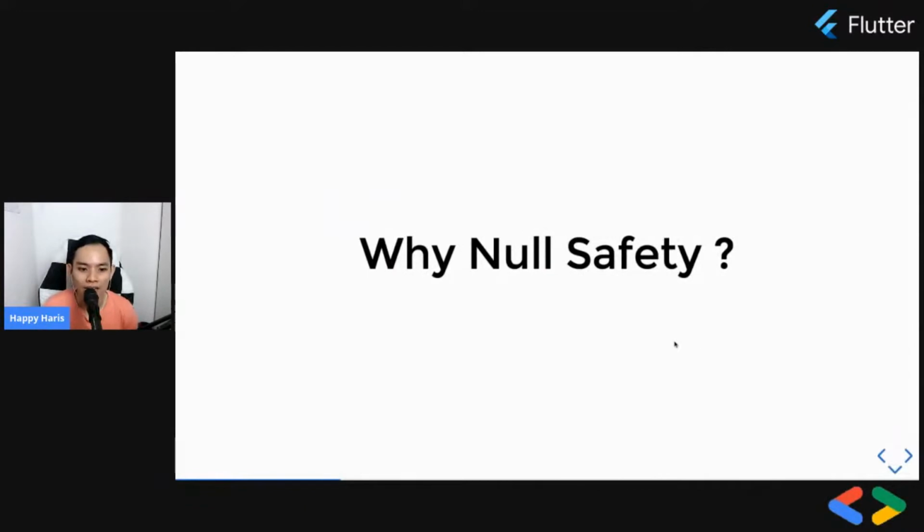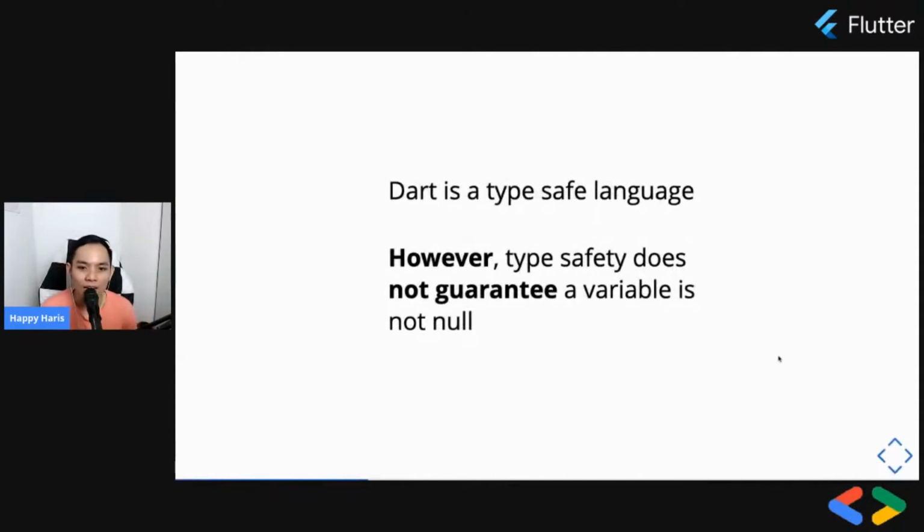So why null safety? If the $1 billion mistake doesn't convince you, then consider why it is implemented in Dart: Dart is a type safe language, but that type safety does not guarantee a variable is not null. For those who have coded Flutter apps, you suddenly have a null value and think, oh my god, I didn't think of what I should return when there's a null value in a function, for example. Personally, I've faced a lot of these errors and debugging sessions, right?